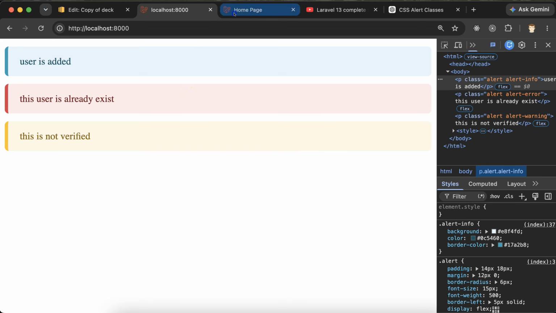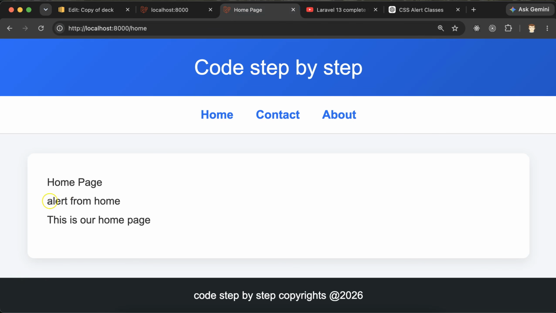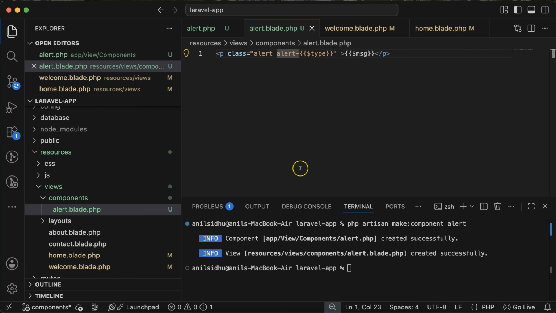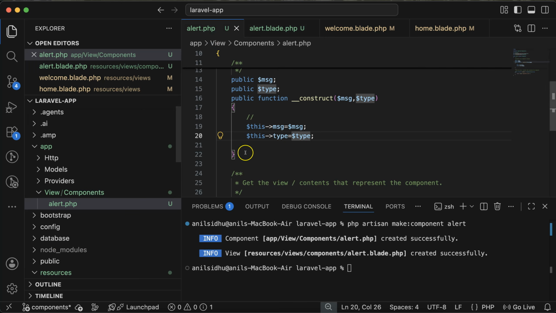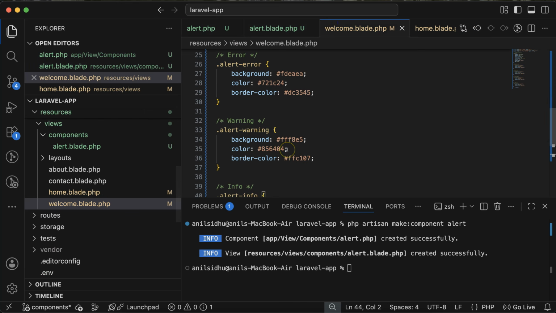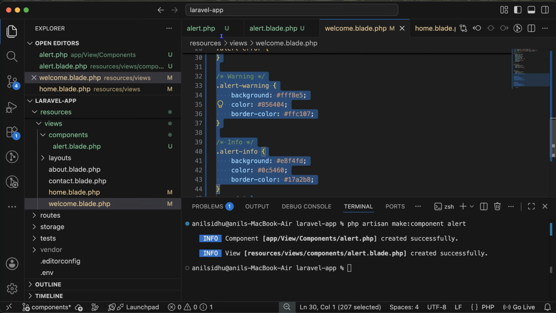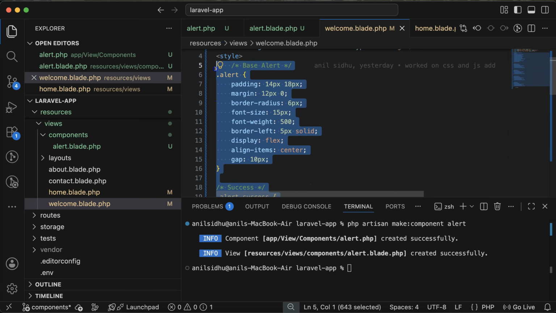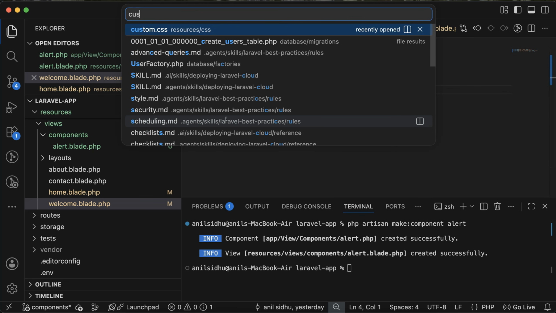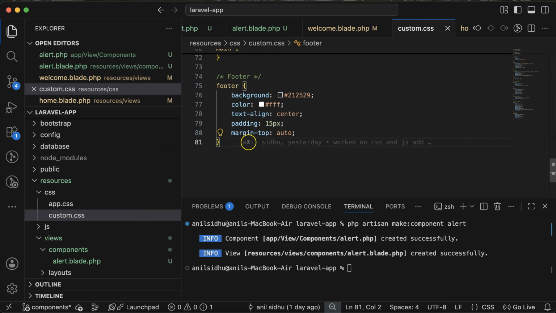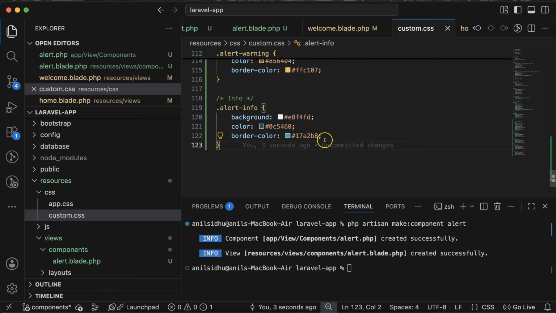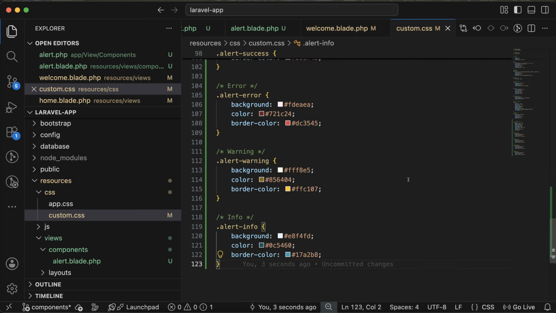But in the home page it will not work because the style is not added there. So what I want to do is keep this style in one common file, right? And better is I just copy it from there and keep it in the custom.css that we already created in the previous parts, right? And how we can add this CSS, we already understood in the previous part.